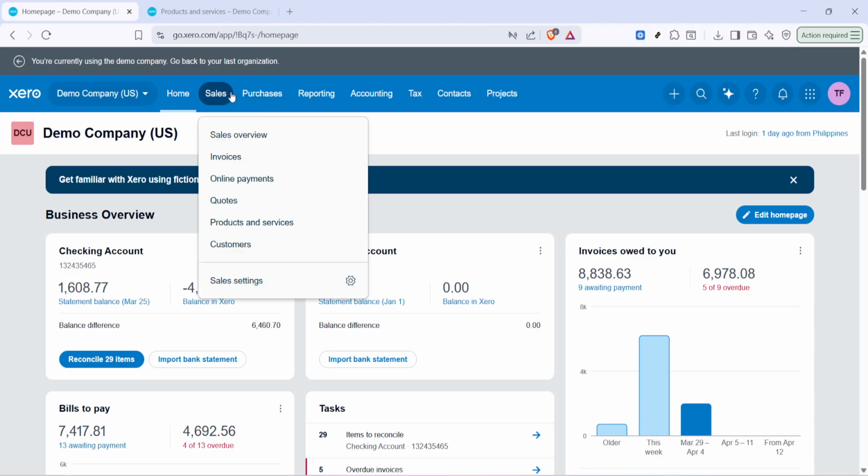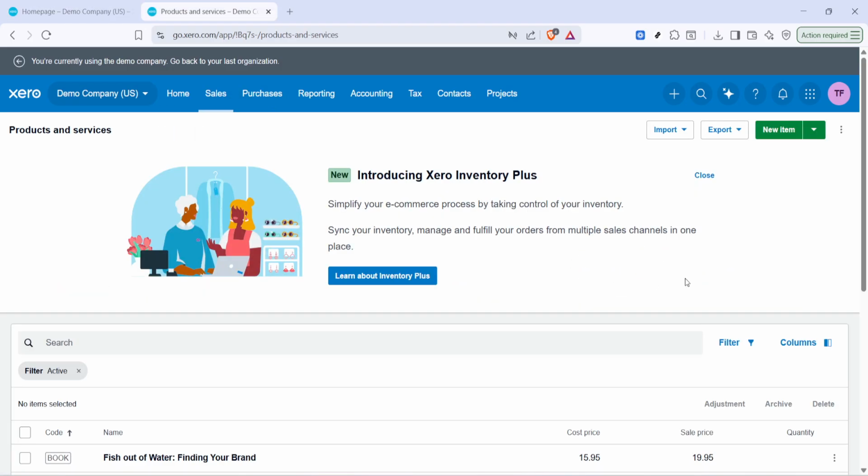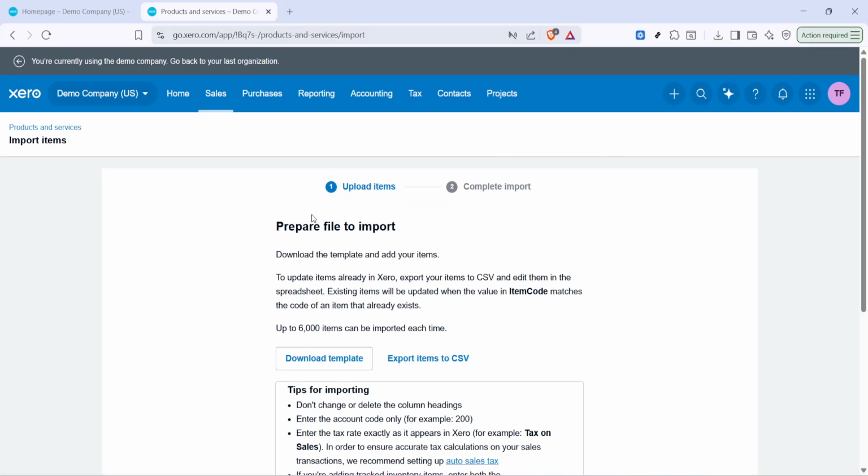This is where your quotes and invoices live, and it's also where you'll manage your product and service list. From there, go into products and services. This page shows all the items you sell or buy, whether they're physical products or time-based services. Next, choose import. Xero will ask what you want to import. Select items. This tells Xero you're bringing in products and services, not contacts or anything else.